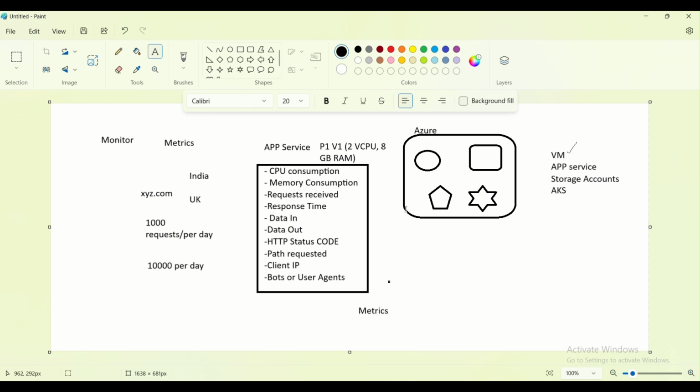For example, with a database, we can see how much data it is getting, how much data is going out, what data exactly they are asking for, what data it is retrieving, how much time it is taking to retrieve, and what kind of query they are executing on the SQL. So it varies based on the resource.